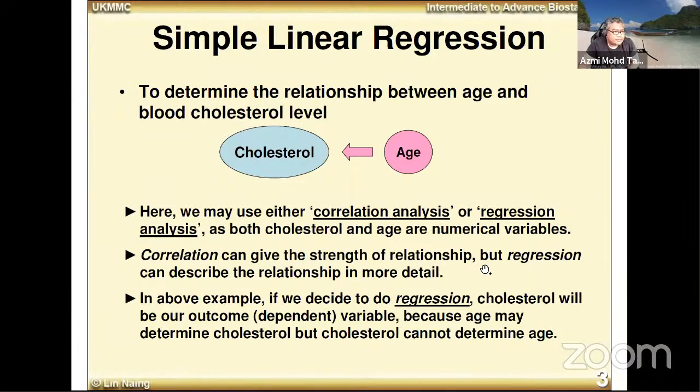But if you're doing regression, you can predict the outcome based on the risk factors. In this scenario, cholesterol is the outcome. Age is the risk factor. Why? Because age can determine the cholesterol, but cholesterol cannot determine the age.